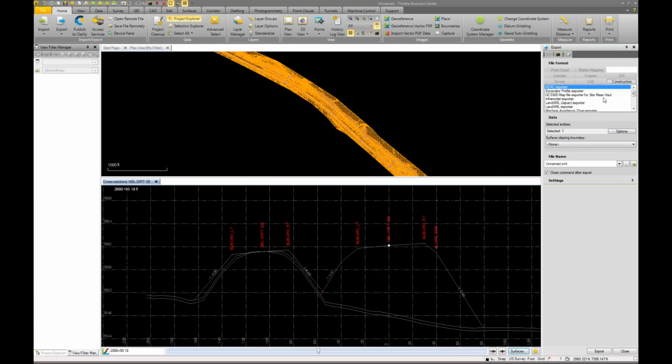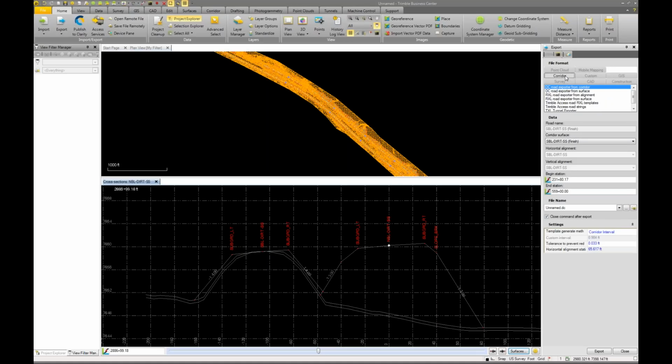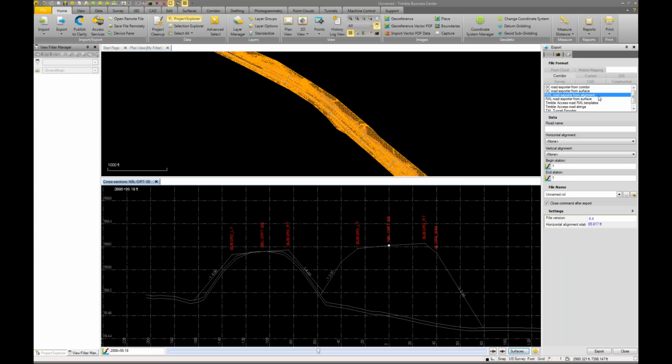And then in the corridor subtab there are a couple of different RXL options. One, the top one there, is Road Exporter from Alignment. So you can see here that would just be exporting your alignment in horizontal and vertical, and you've got the ability to specify a begin and an end station.